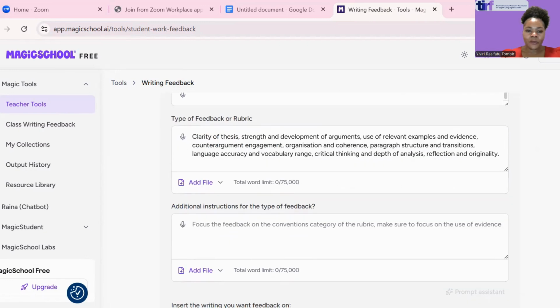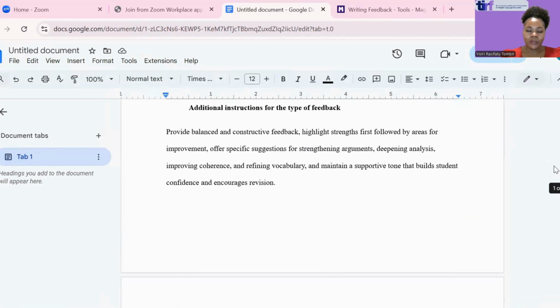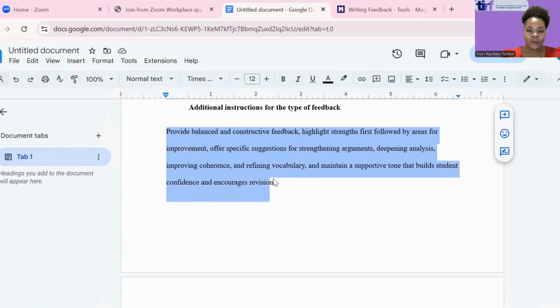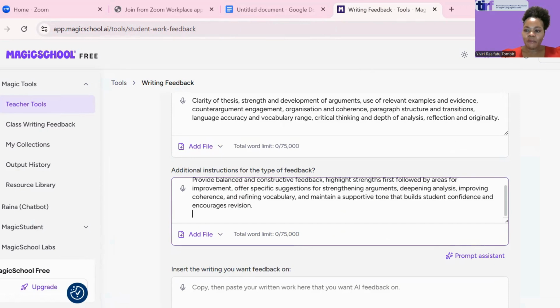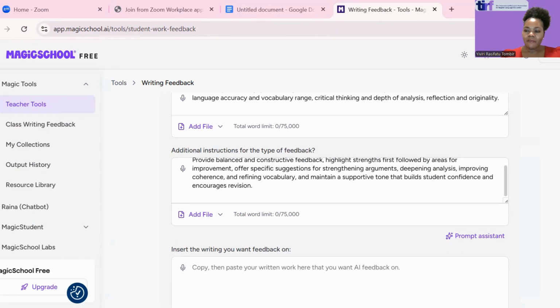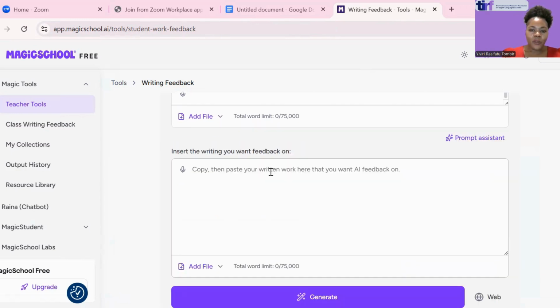And then I can also give additional instructions for the type of feedback that I want. And since with AI, the more specific, the more detailed you are with your prompts, the more accurate your output would be, I prefer to give additional instructions so that Magic School can give my students the best feedback for their essay. And now here, I am going to insert the writing, so my students' essay for Magic School to provide the feedback.